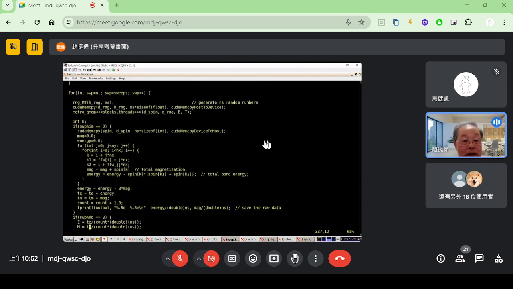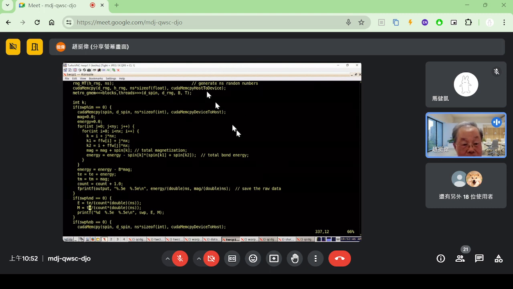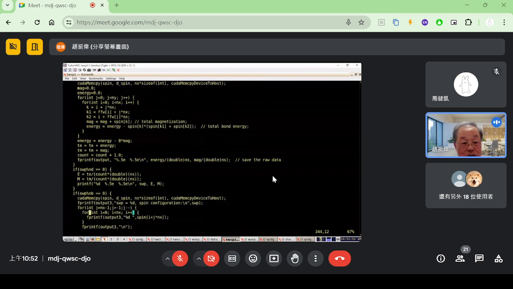And then if the sweep number is equal to the display interval, then just print out the total averaged energy and the averaged magnetization. This is the energy density and the magnetization density. And if the sweep number is bigger than or equal to the backup interval, then you would save the spin configuration.